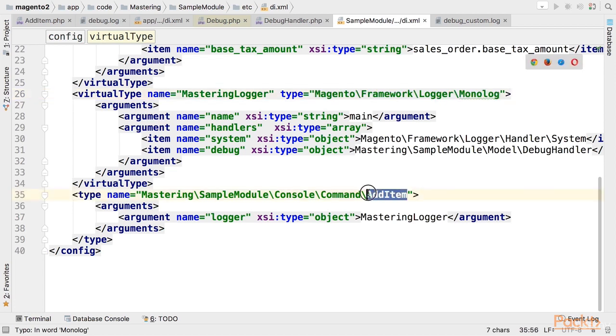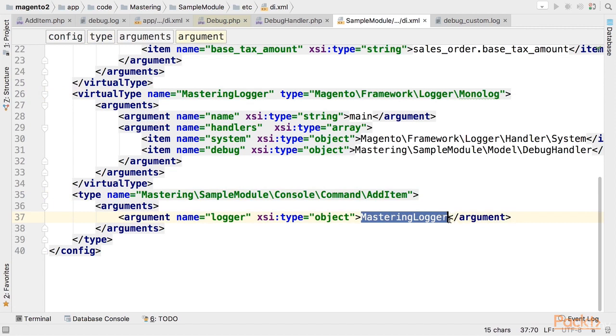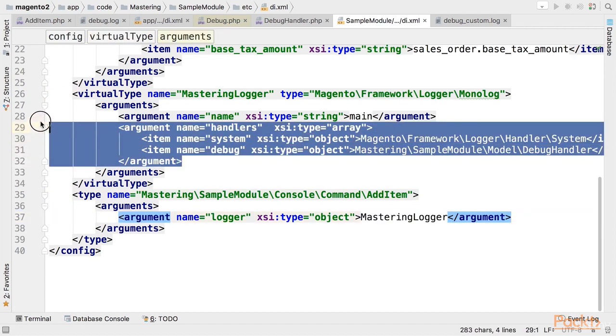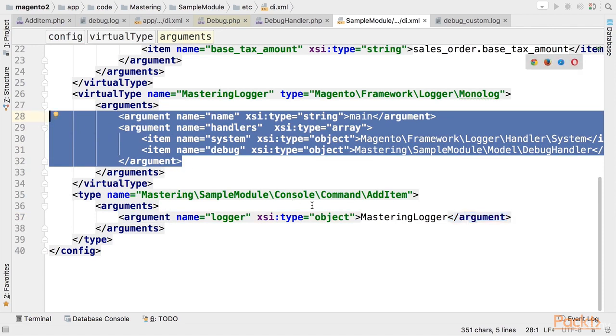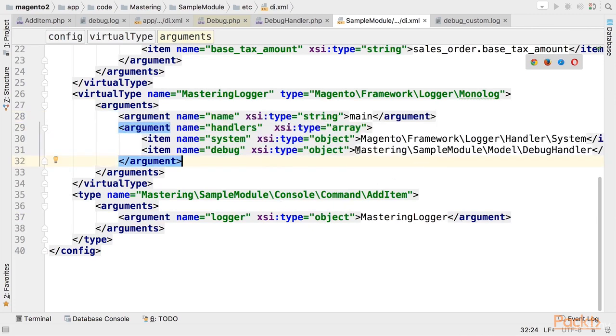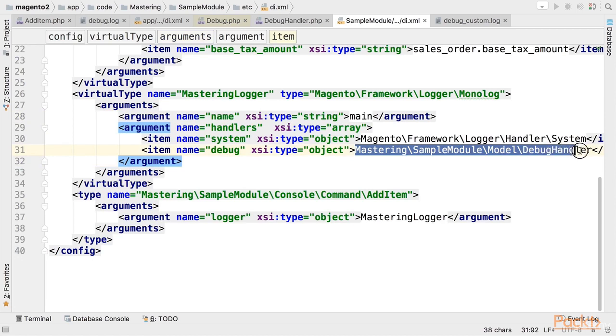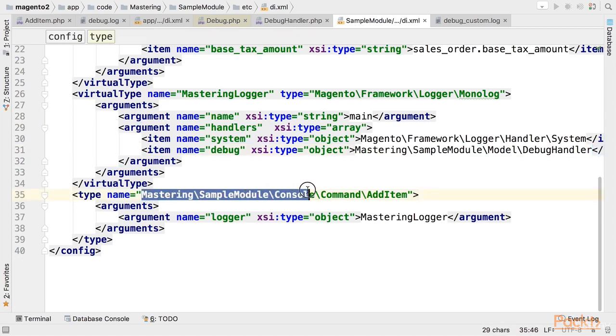Now, when we are creating an instance of the add item class, mastering logger, created using the specified arguments for the constructor, will be passed to our class. And this means that now our customized debug handler will be used just for one add item class and will not affect all other framework functionality.